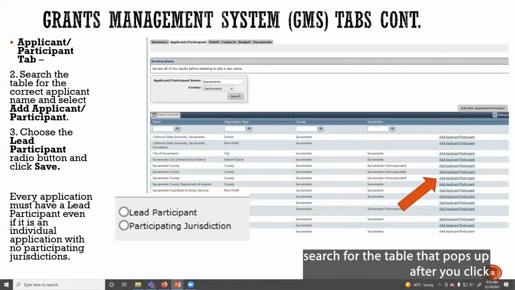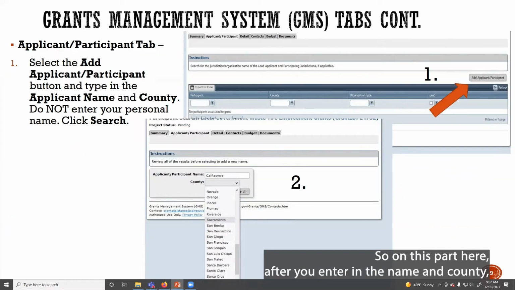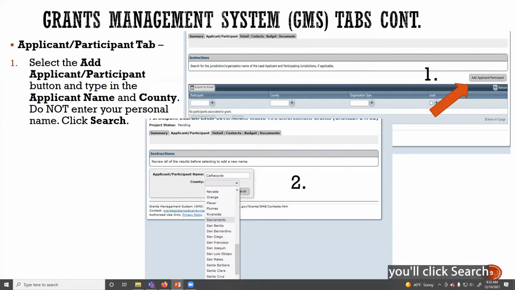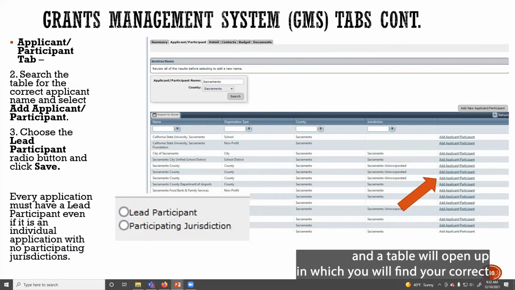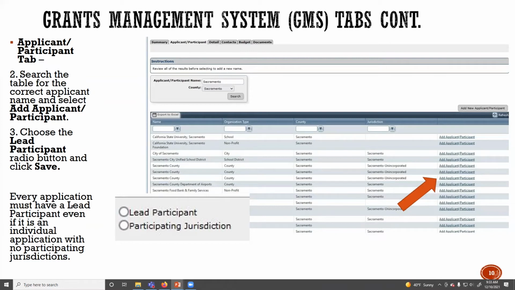Then you'll search for the table that pops up after you click search on the previous part, which let me go back real quick. So on this part here, after you enter in the name and county, you'll click search. And a table will open up in which you will find your correct applicant name, and you'll select add applicant/participant. Choose the lead participant radio button and then click save.